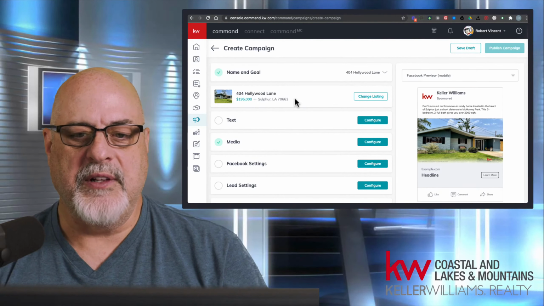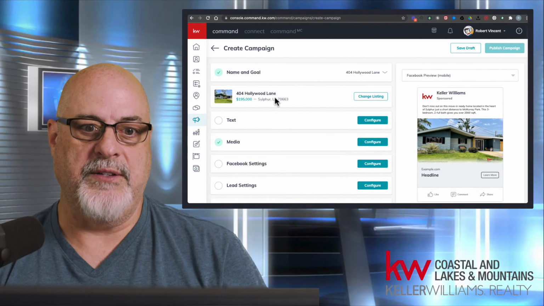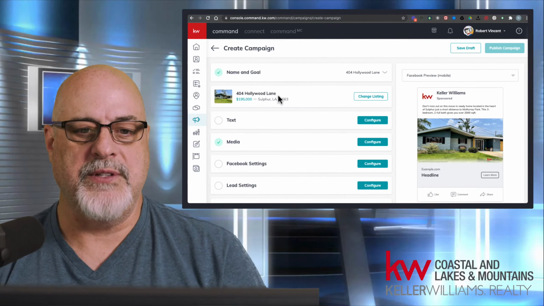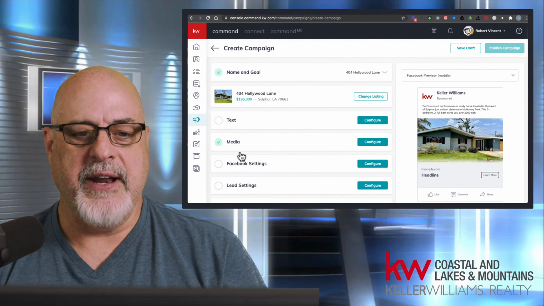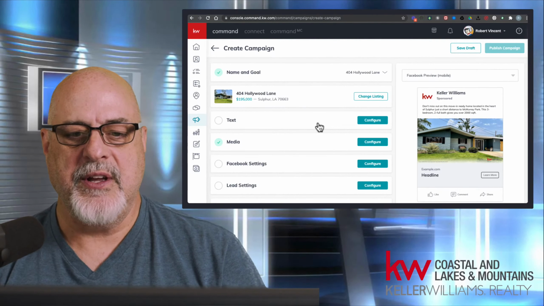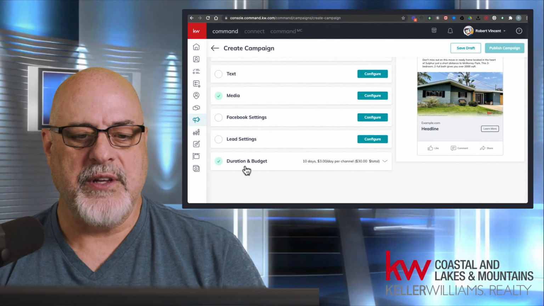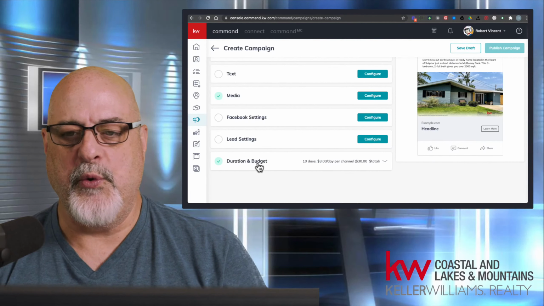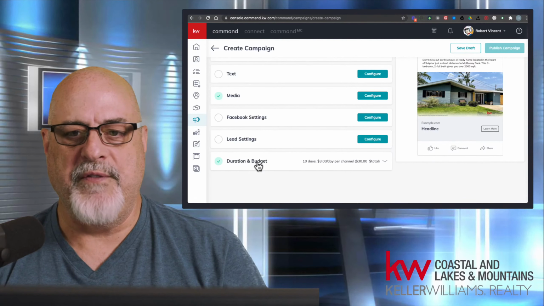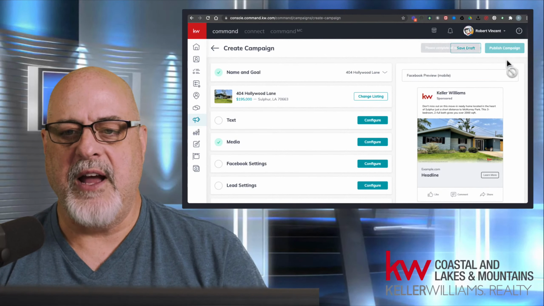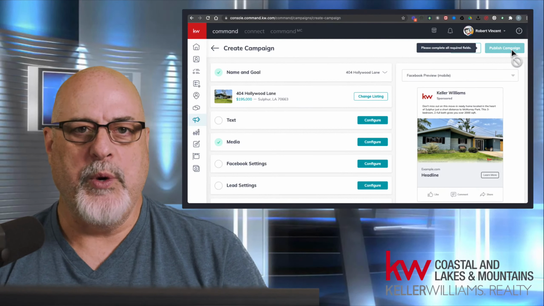Next up is the listing. The listing's been added, so it's in the listing area. So it's done because it's there. Now we have the next sections down here. We have text, media, Facebook settings, lead settings, and duration and budget. When we get to duration and budget, once we get it all filled out, the top right-hand side, the publish campaign will light up.